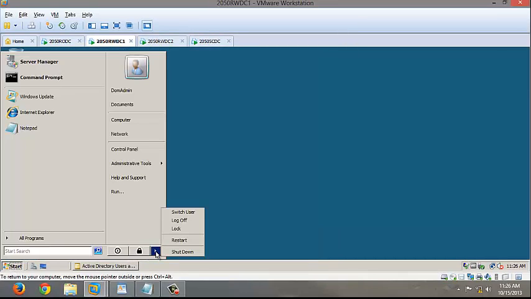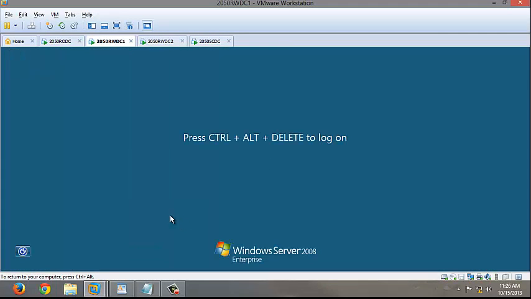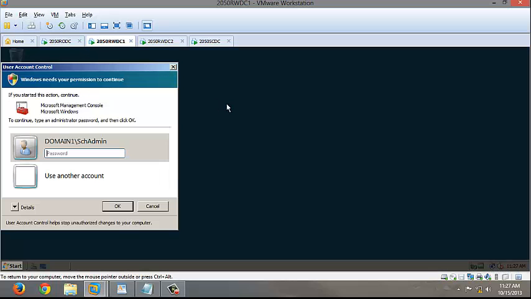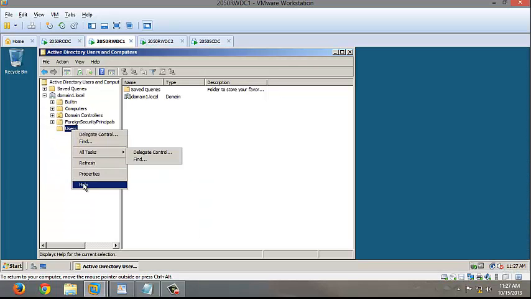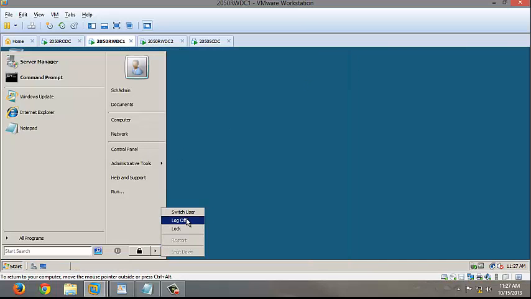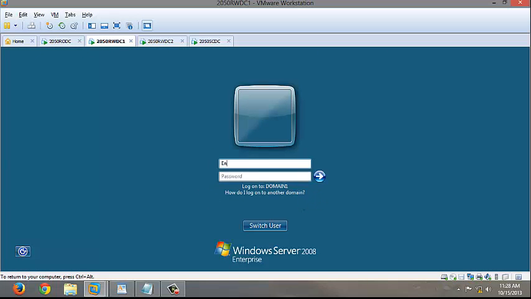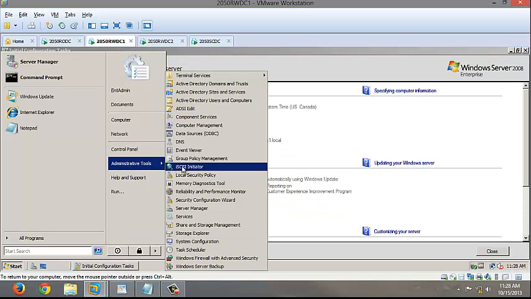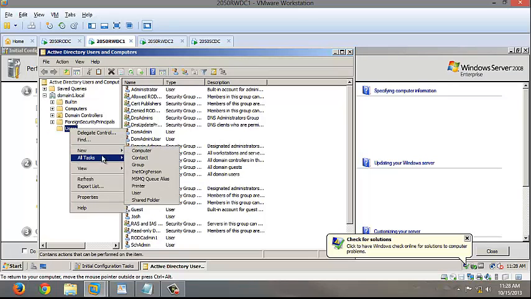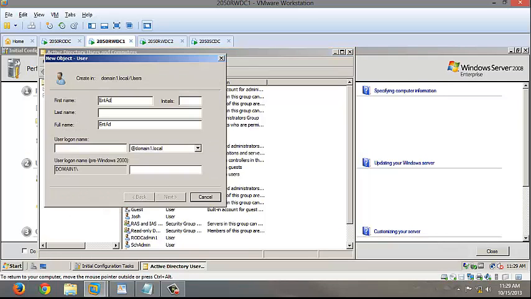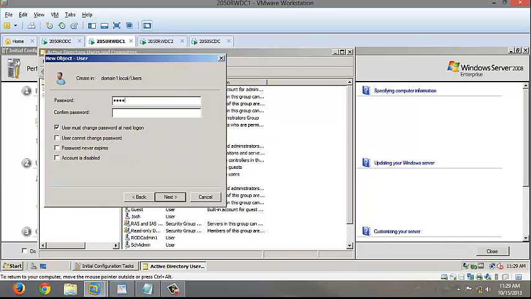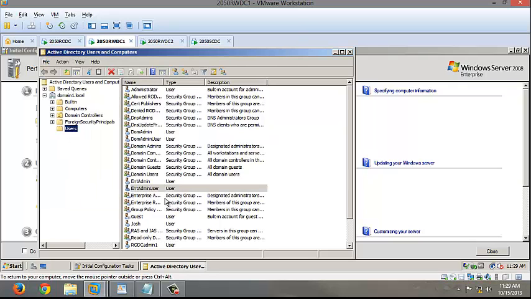So we're going to log out and log back into the SCH admin account. And let's go to Users and Computers, right click Users, and we can see that there's no option to create a new user. So let's try that again on the ENT admin account. And let's right click on User and go to New and click User. We're going to name this ENT admin user. Uncheck user must change password, click next and click finish.